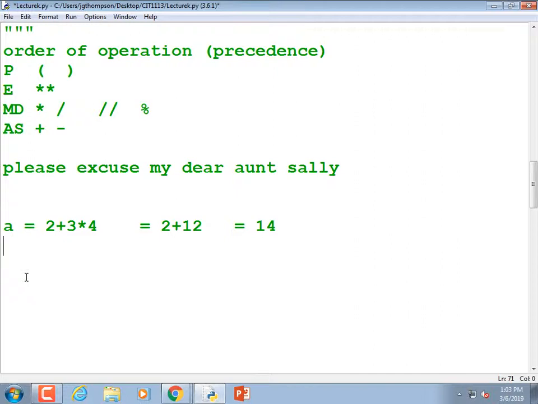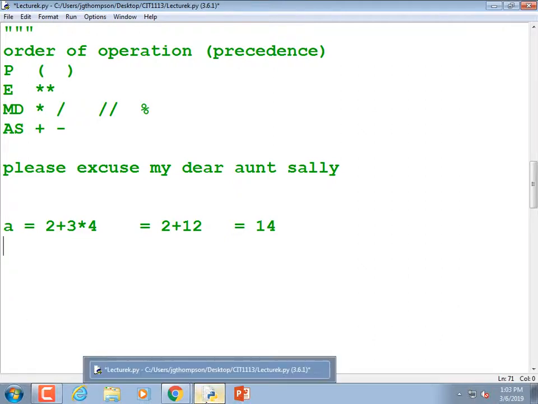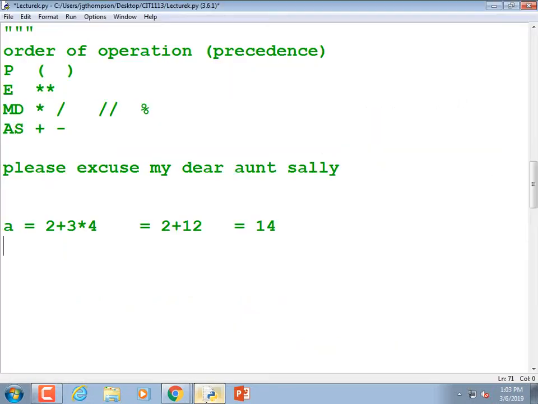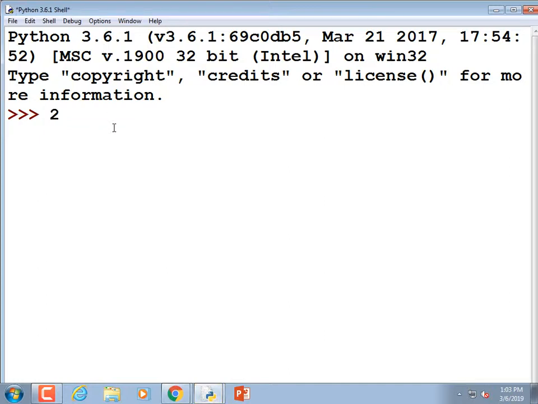I ask a few questions about this on the exam, and there's honestly nothing to prevent you, because I let you use IDLE, I believe. Popping open IDLE, going into the shell, and typing in 2 plus 3 times 4, and woohoo, it's 14. There, I've answered my question.